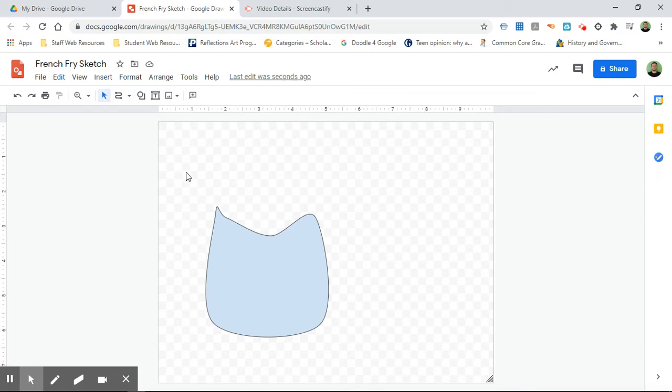So the first thing I'm going to do is select the thing that I started to draw that didn't work. I can either physically select it, or I can also draw a box around it and it's going to select it. And then I can hit delete and it's going to delete it. So this is called French fry sketch. So I'm going to draw some French fries.